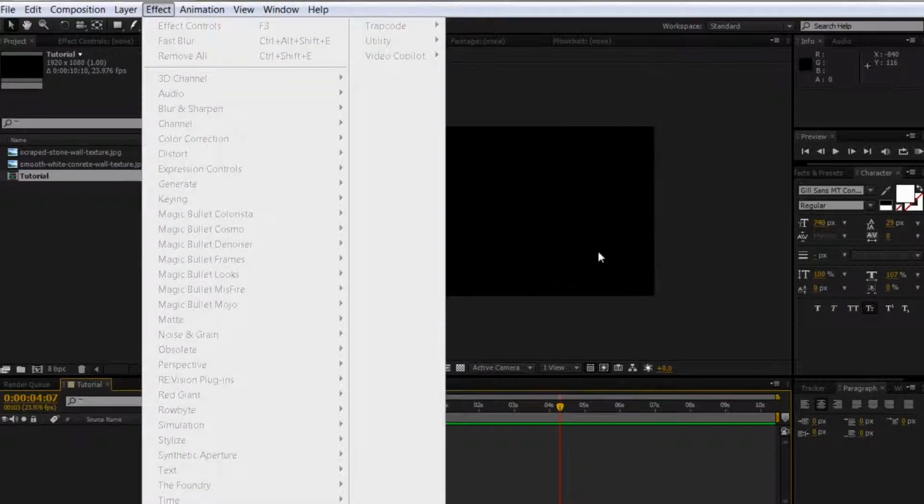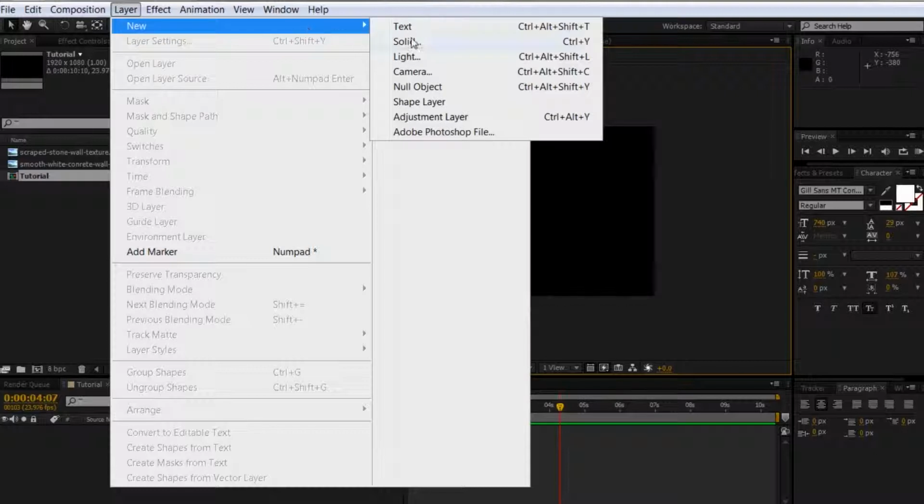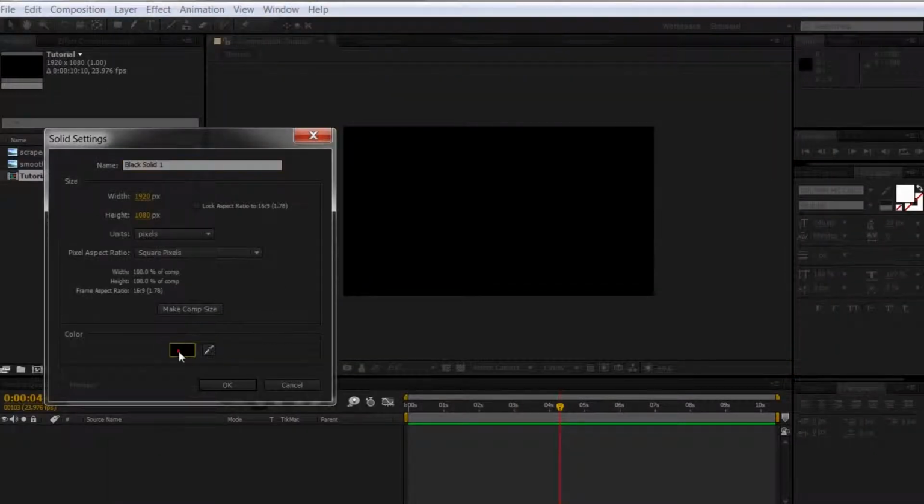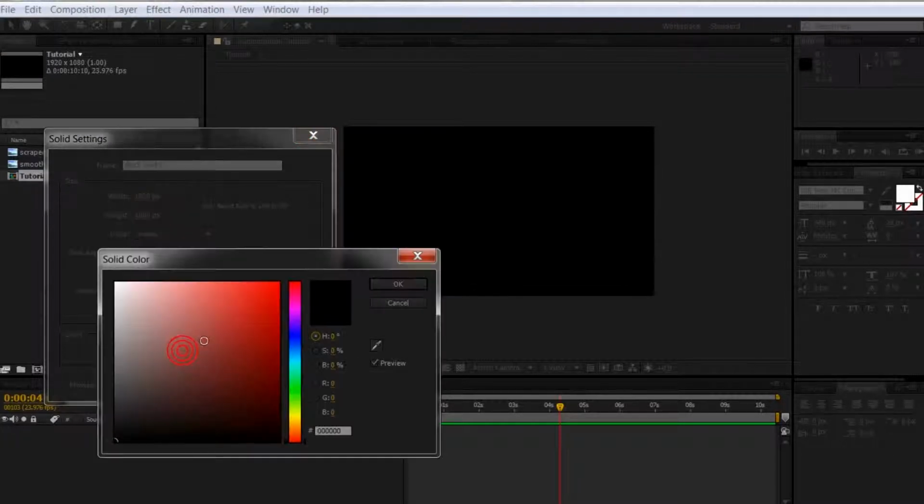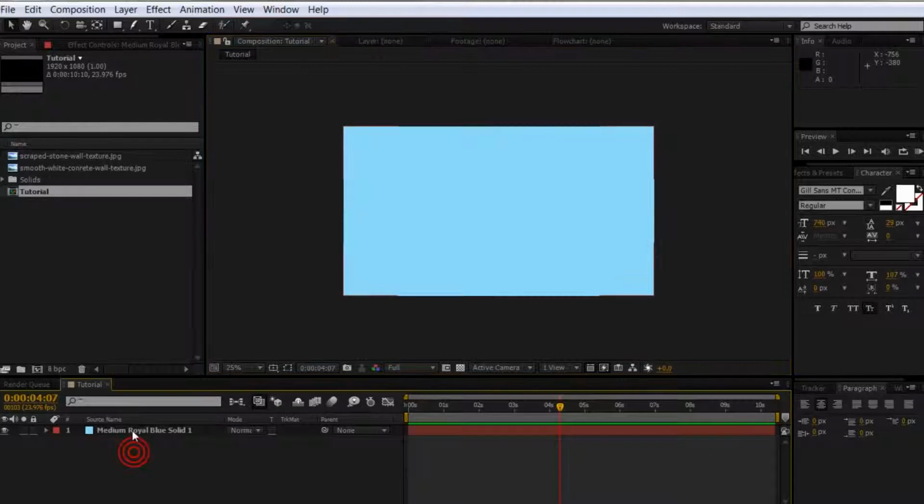Layer, this is also a very, very important area. So we can go to Layer, New, Solid, and that'll create a new solid. So let me just go through here. We have the width and the height, similar to the composition settings. So that's pretty good. And I can click a different color for my solids. Let's click a bluish color here for the solid. So what that's done is created a royal blue solid down here.